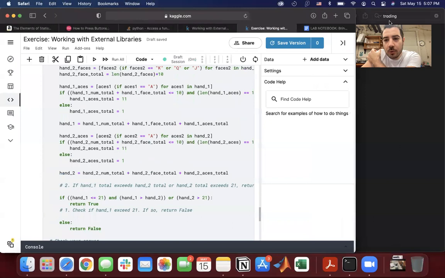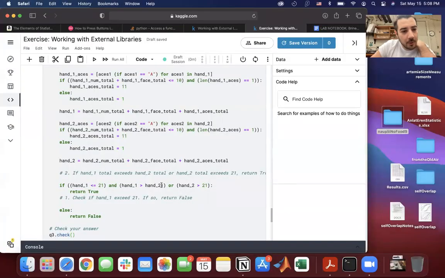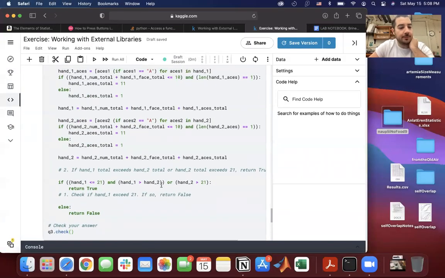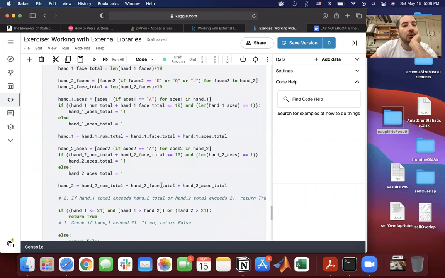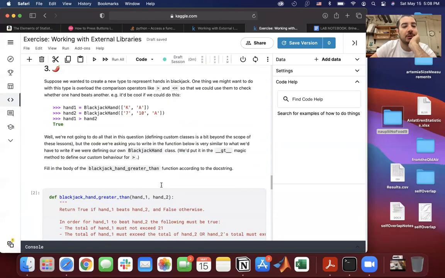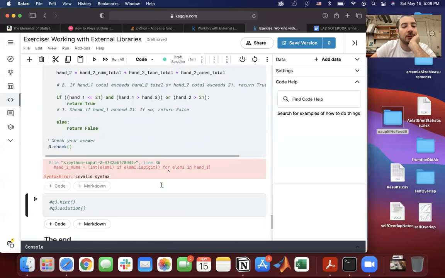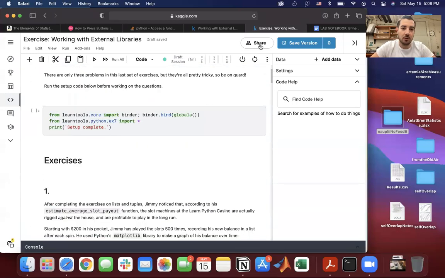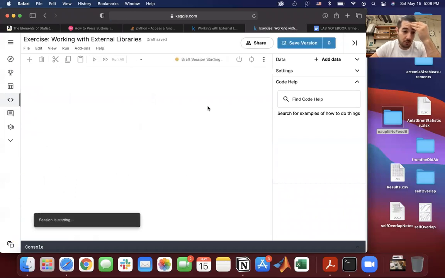So we were here the last time. Okay, so this code, I coded this exercise, but it doesn't work. Let's refresh this page.